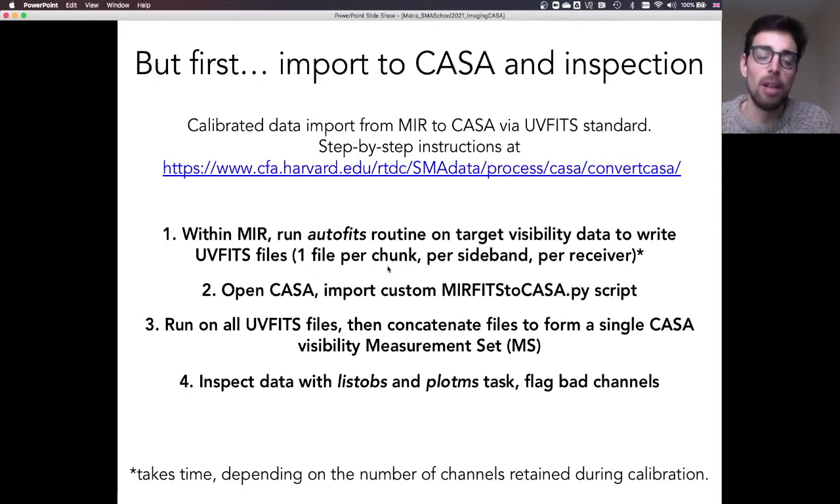And it will create one file per chunk, per sideband, and per receiver. Okay, this routine can take a little bit of time, so just warning you here in case you're following this for your own data reduction. So then you want to open CASA, and you want to import this mirfits to casa.py script, which you can find again at this web page. And this is basically a script that I wrote that allows you to properly import a UVFITS file to create a CASA visibility measurement set. So this is basically the standard file where visibilities are contained within the CASA software package.